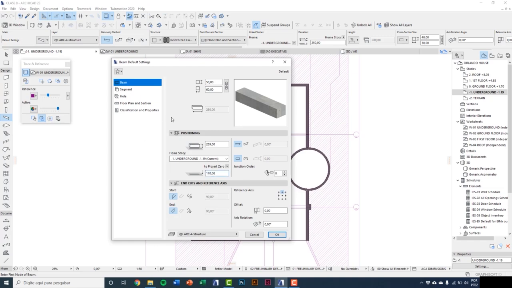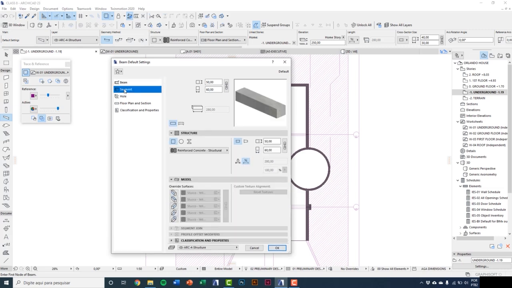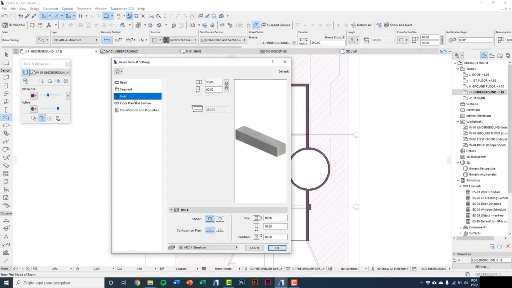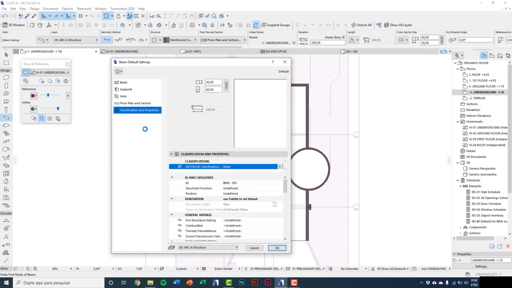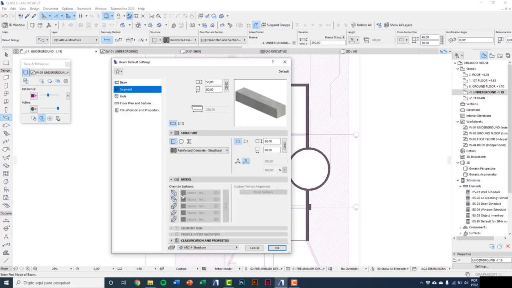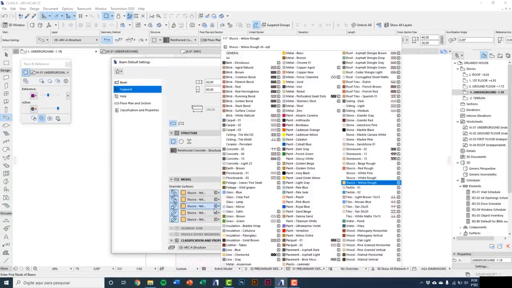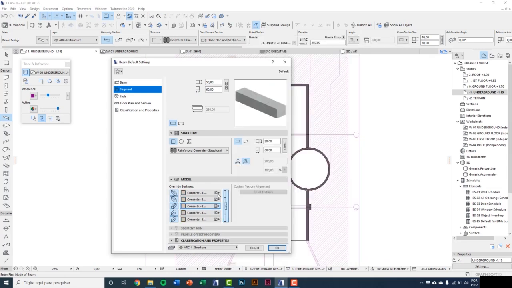Here we have the slanting options, curve, reference axis. In segment, we have profile options. Holes could be made to pass pipes and ducts. Floor plan and section includes projection mode. We have here some symbolic options, classification and properties, and layer, I'll keep structure. I'll just come back to segment and change the surfaces. I will turn on all surfaces, and I'll put concrete light on all faces.